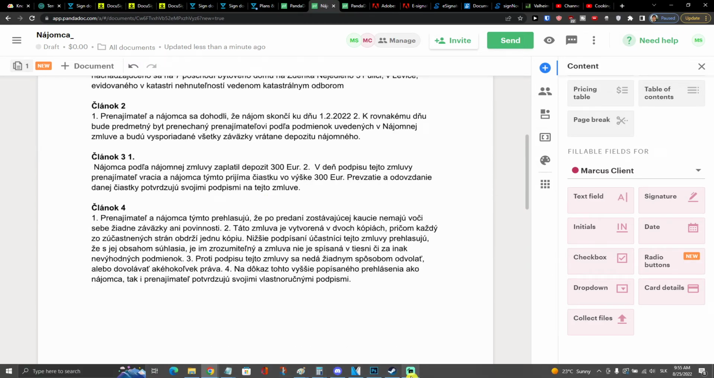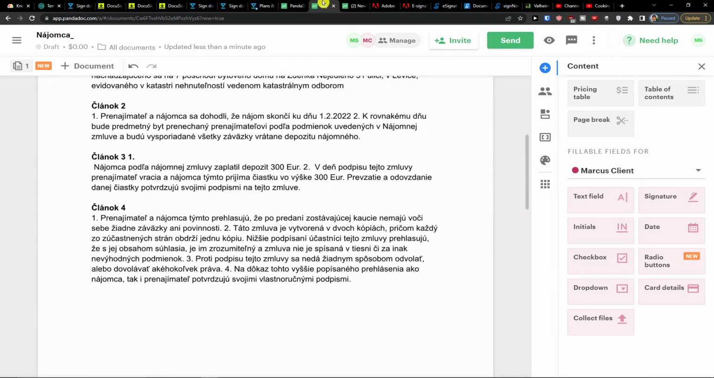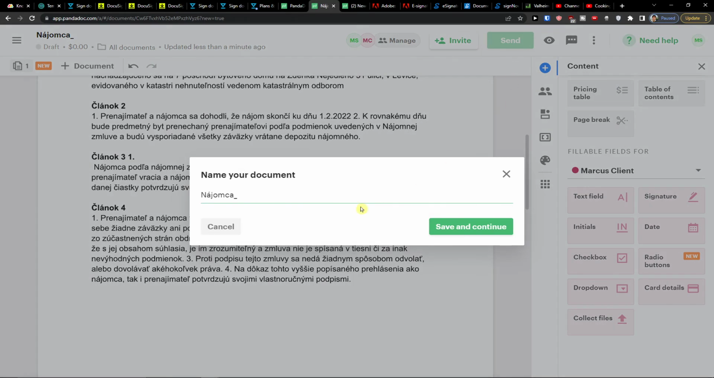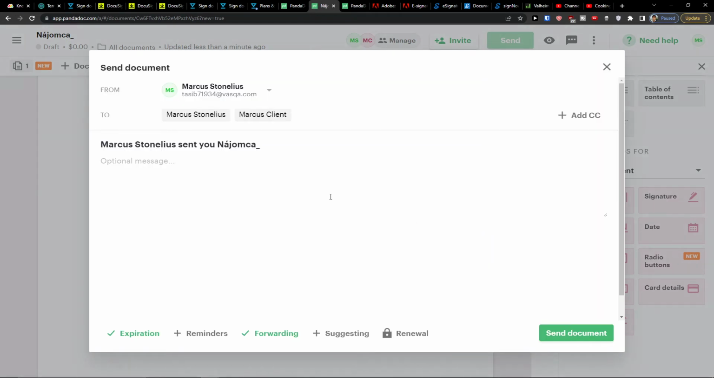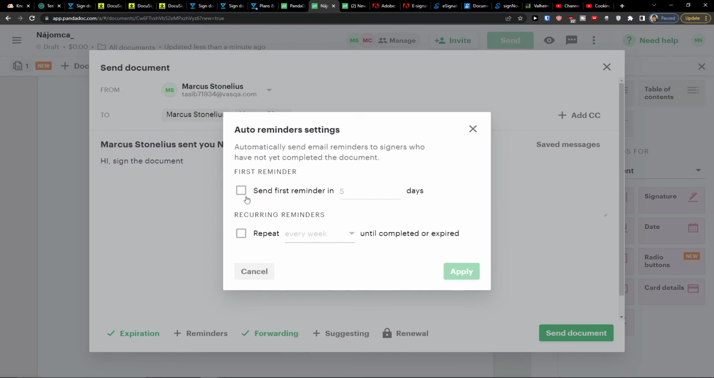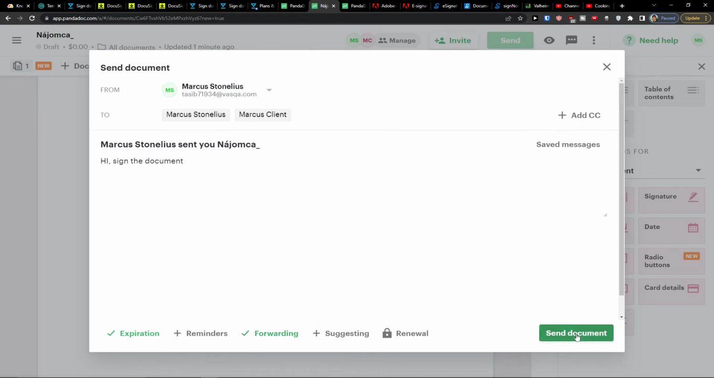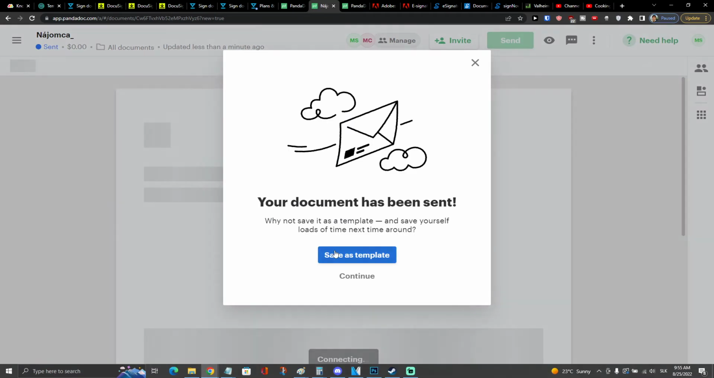Now, when you have everything and you fill it out and accomplish what you wanted, you can simply go to the top, click send, and you can share through the link or send via email. Okay, and now you're going to write the message here. I sign the document, and then send the document. And then you also have an option at the bottom to have reminders. So you can simply add reminders. You can repeat it every week if you want to, and then send document. Now it's sending.